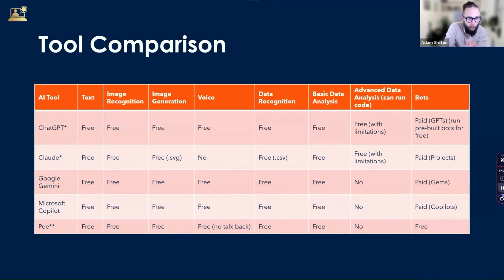I won't stay here long, but we can see now that the majority of all of these AI tools will allow you to do the majority of their features for free. Yeah, the limitation now is the usage limits. So in ChatGPT and Claude, you can use data analysis, you can use voice in ChatGPT, you can generate images in ChatGPT and SVGs in Claude, but to a point.